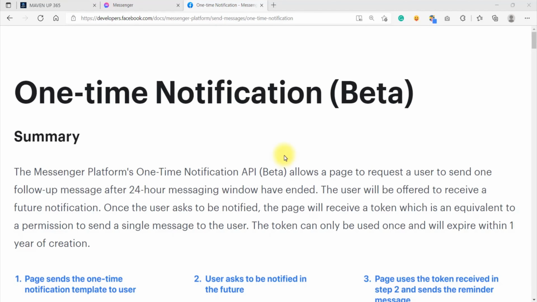Hello and welcome back to our lessons. In this video, we are going to learn how to use the OTN element, or the one-time notification element.